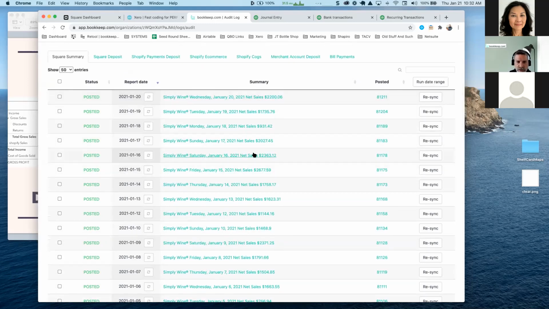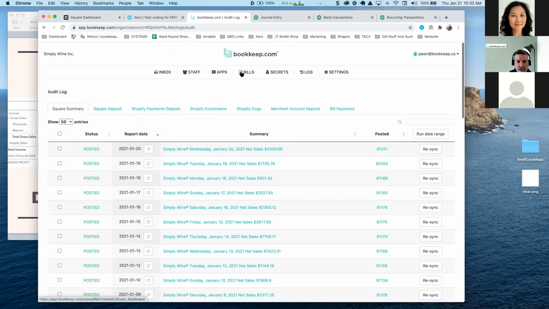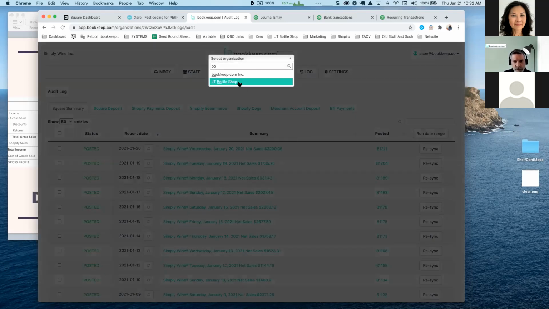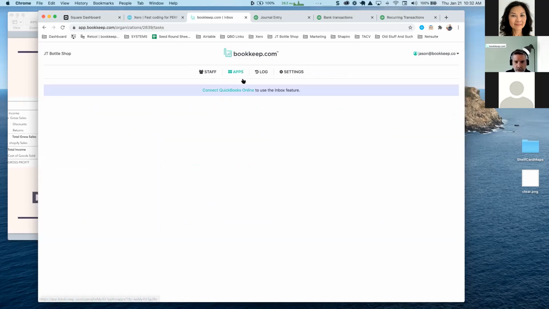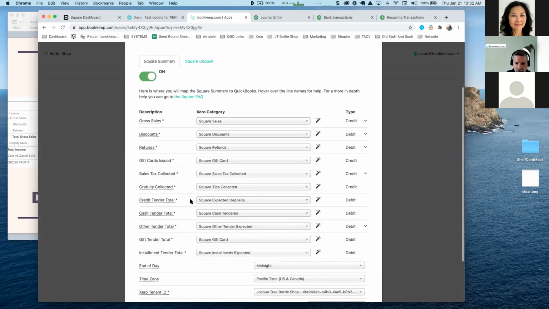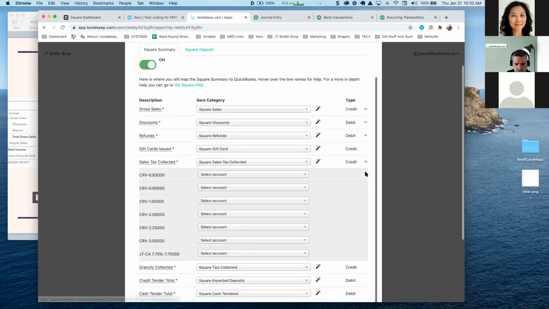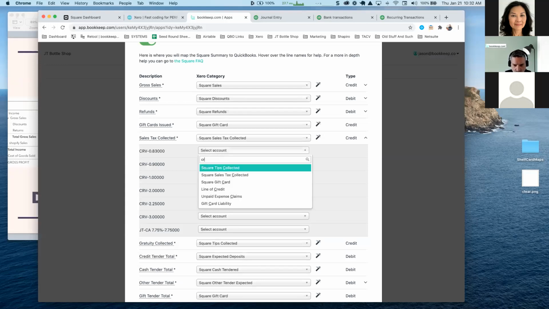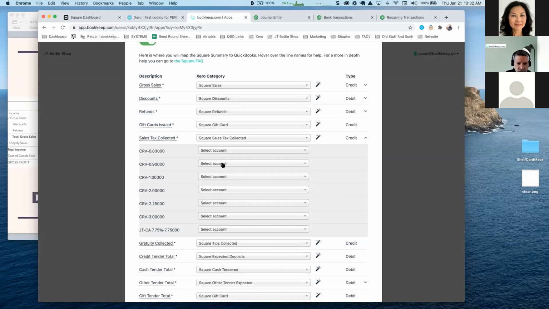Or if you made a mistake in your mapping. For instance, I want to show you, if I go to my bottle shop, this is a good example that I just learned from. I did not properly break out the CRV here. The CRV needs to go to a CRV account, which I don't have, so I can't do it yet. But all of these CRVs need to go into a CRV account.